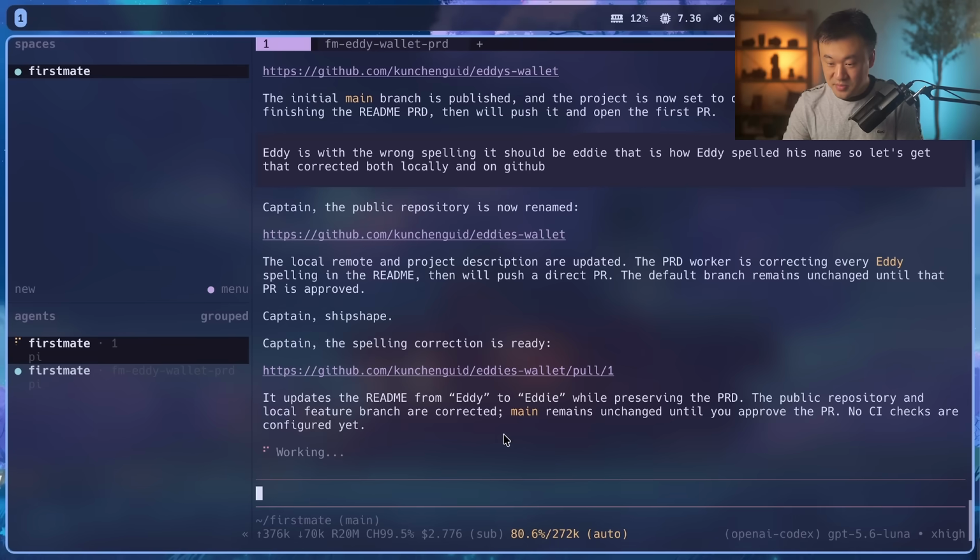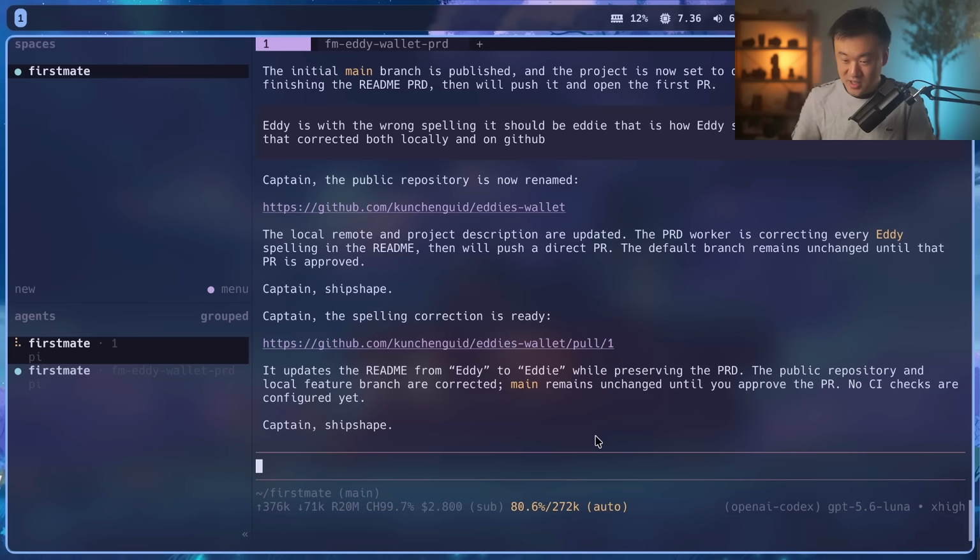Okay. No CI checks configured yet. Yeah, that's right. We don't have CI. So was this already merged? It updates README. Corrected. Main remains unchanged until I approve the PR. I'll tell Firstmate, you don't need my approval for any PRs right now. Every PR, once you reviewed, it should be okay to merge. We will have stronger approval flow later on once we have a MVP build.